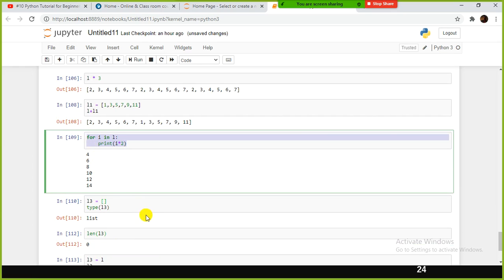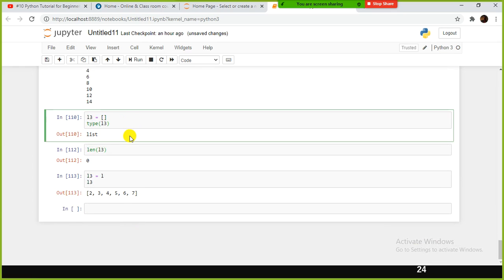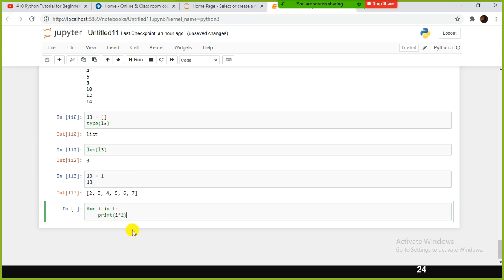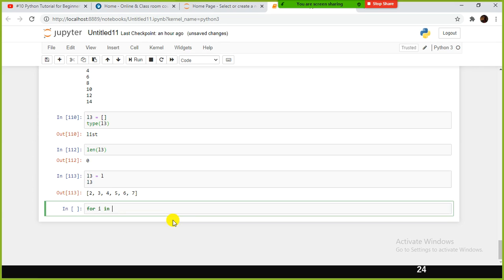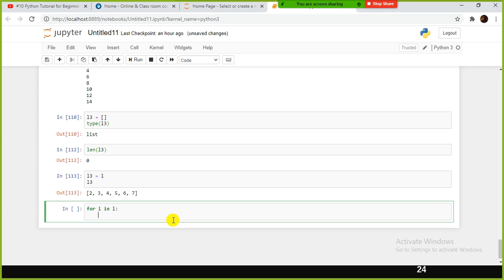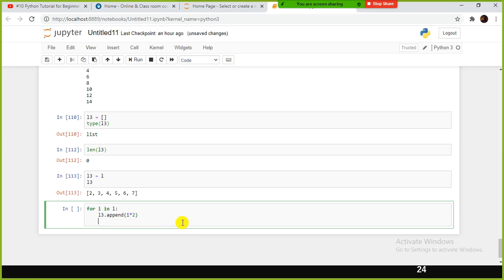Let's take the same thing here. Instead of print, just put L3. We have something called append, which I did not tell you about. L3.append function, using which you can insert new values in a list. So here I into 2, right? So let me print L3.